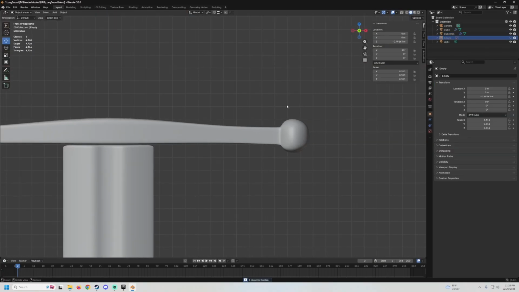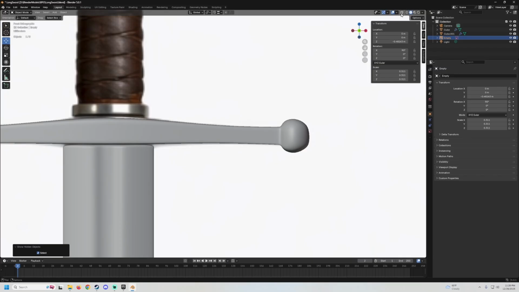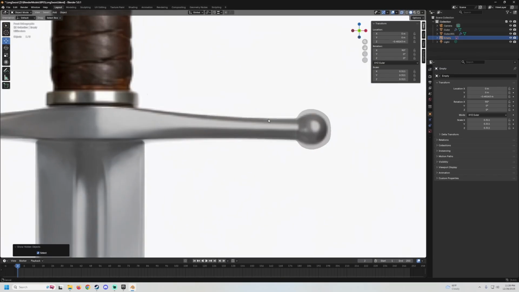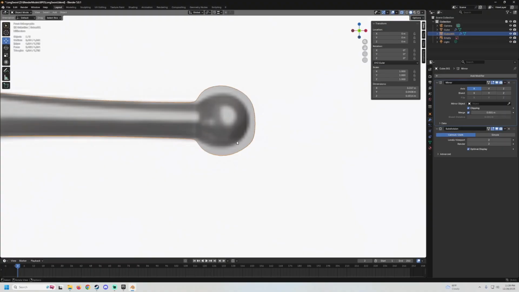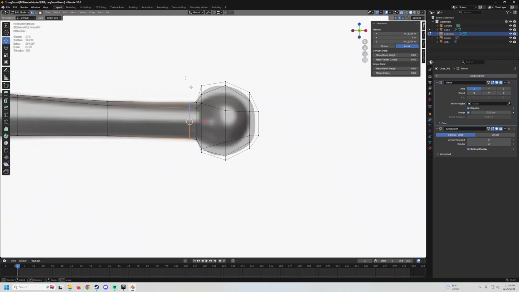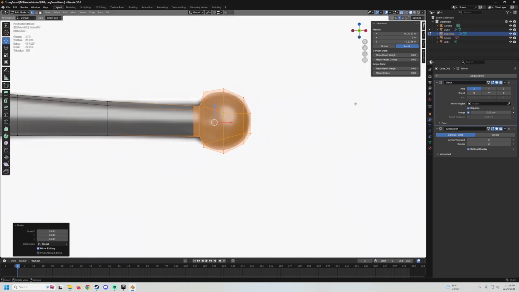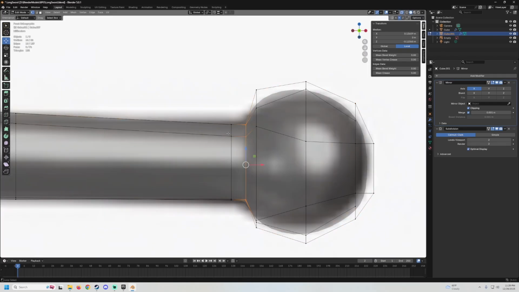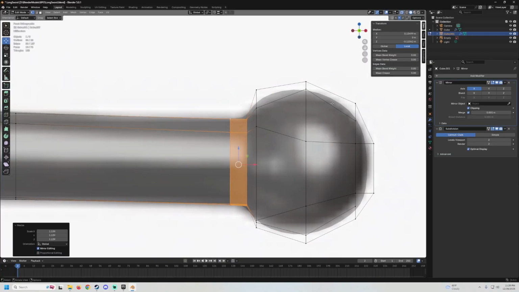And cool. So we'll look back at our reference here. Look at this. We're getting a lot more of that curve that we were looking for. But our ball here at the end is a little bit bigger than the reference. So we're just going to select all of this. I'm just going to scale it down. Press S on your keyboard to scale it and just drag that in. And now some of this edge right on the outside can probably come up a bit. So just scale this guy up.